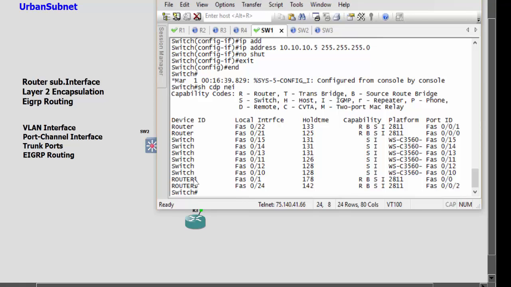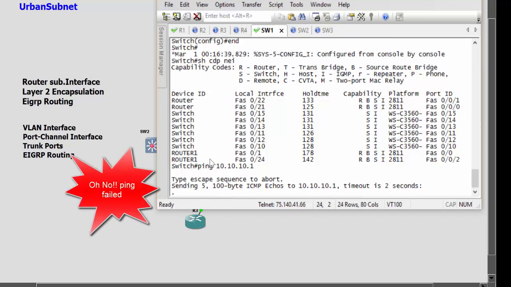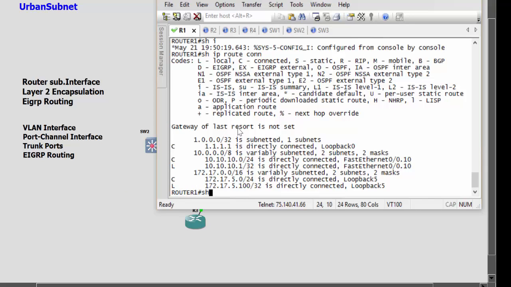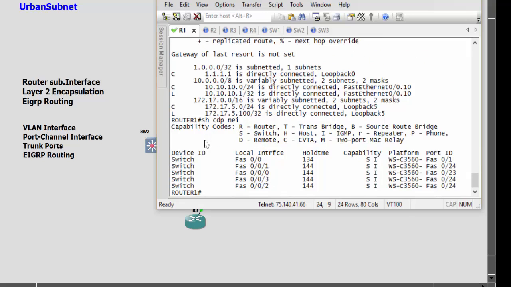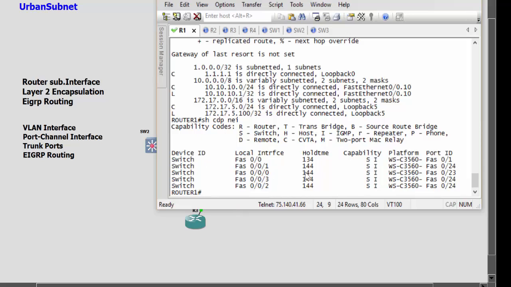We have Router 1 off of interface 0/1. So we see our router is connected. So now let's see if we can reach the router. And we could not. Even though we have the ports configured and the ports up, we do show CDP neighbor on the router. The router is seeing our switch right here on this port. But at the moment it is not up.